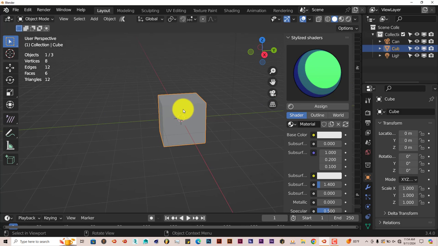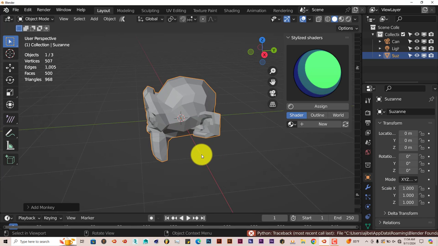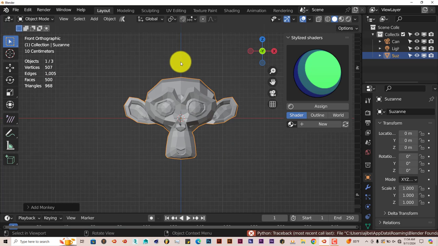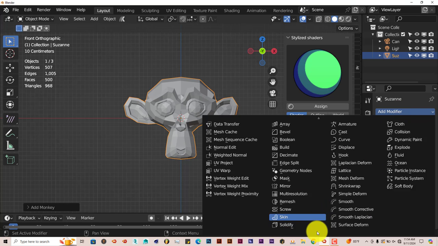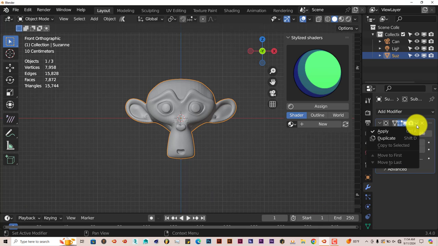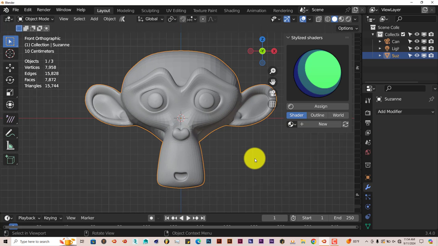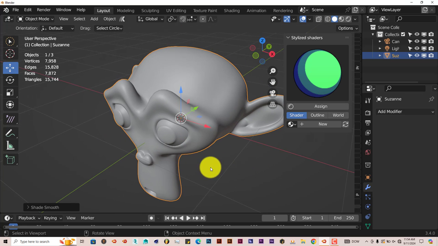Let's get rid of this cube. Let me press Delete on my keyboard, press Shift A, Mesh, click on Monkey. Press 1 to have that frontal view. With Suzanne selected, I'm going to go to my modifiers, click on Add Modifier, go to Subdivision Surface, set this up to 2, click on that drop-down arrow and click on Apply. Then right-click, and Shade Smooth. And there is Suzanne, ready to be shaded with the Stylized Shaders add-on.